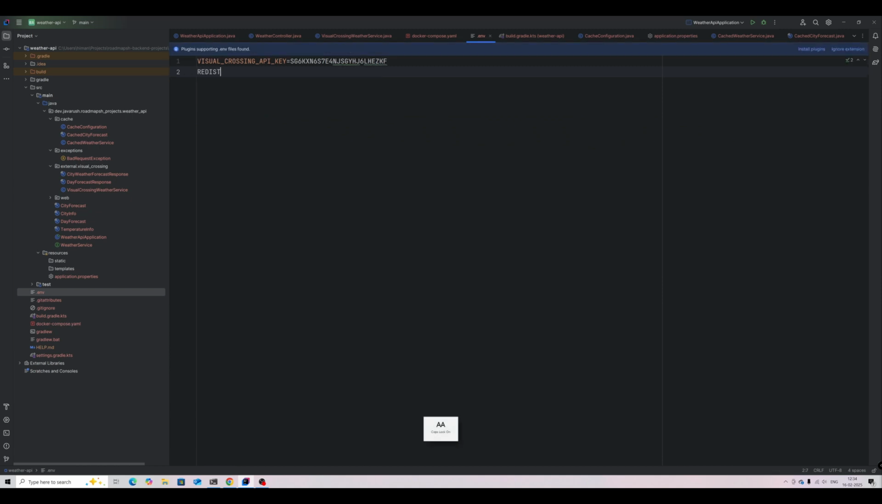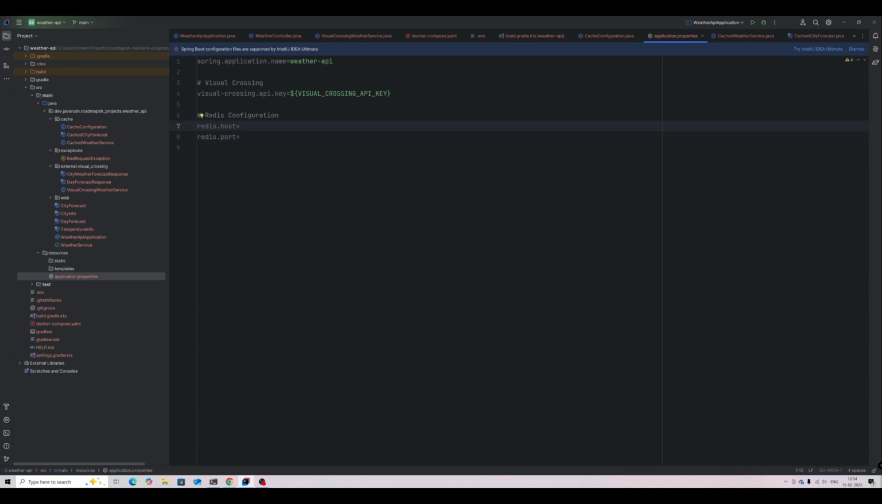Let's say REDIS_HOST equal to localhost and REDIS_PORT equal to 6379. We have updated the .env file, so we can use these environment variables in application.properties, and I will do that here. Redis host, redis port, and that should be dollar here.